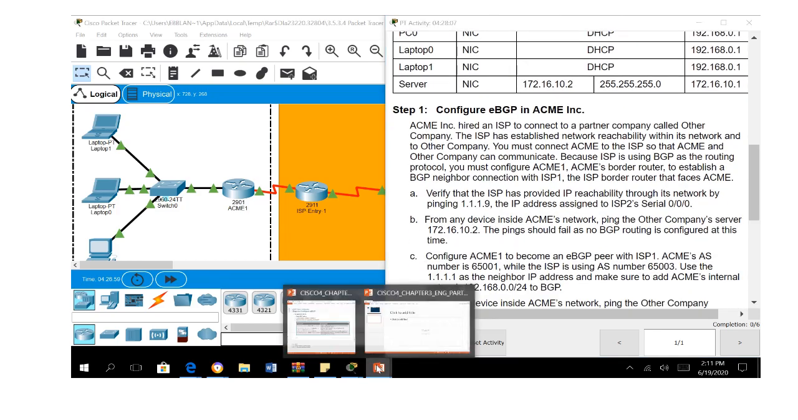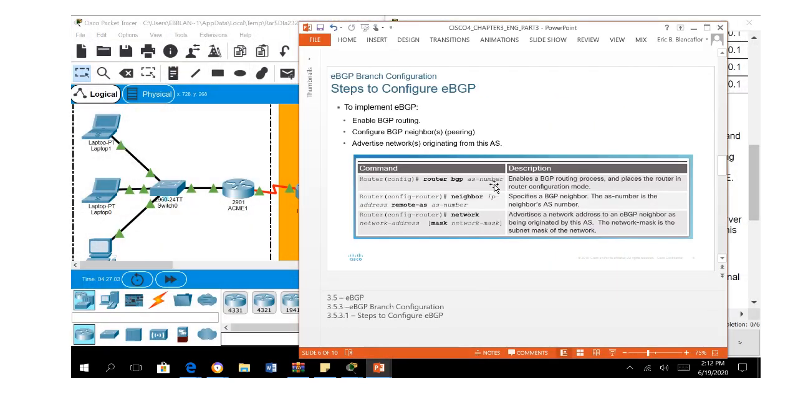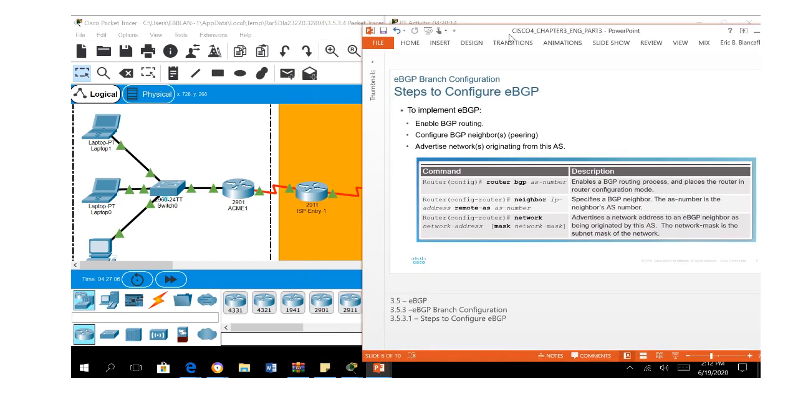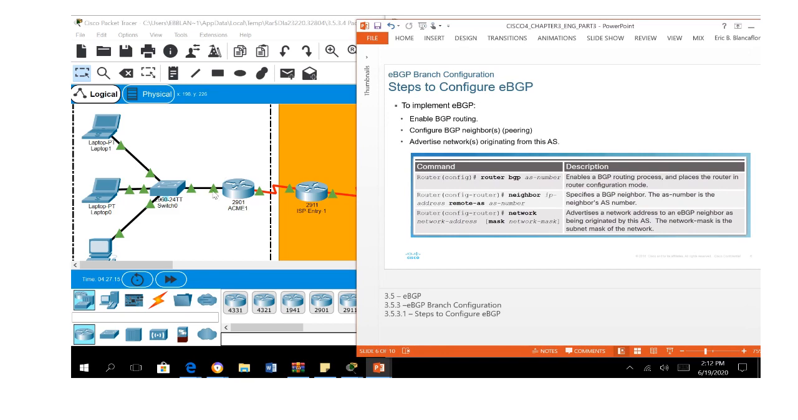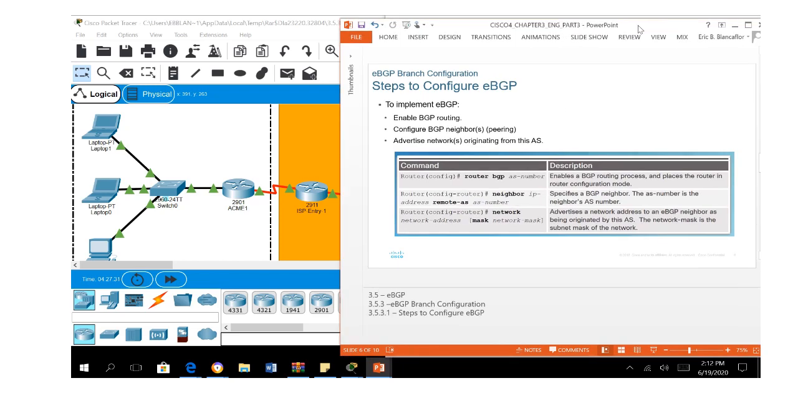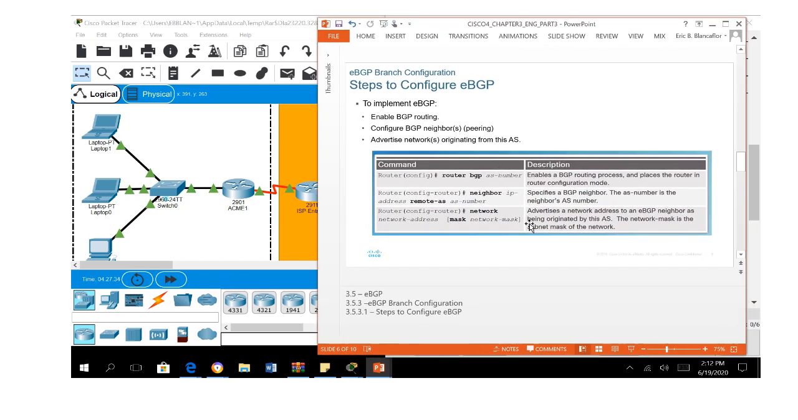In the configuration, to enable BGP, we type in router bgp and then the autonomous system number. And then we need to specify the BGP neighbor, like in this case, ACME 1's BGP neighbor, ISP 1. To set it up, we type in neighbor, IP address, remote-as, and then the autonomous system number. Then we need to advertise the network address to the eBGP neighbor as being originated by this autonomous system. The syntax is network, then the network address, then mask, and then the subnet mask.